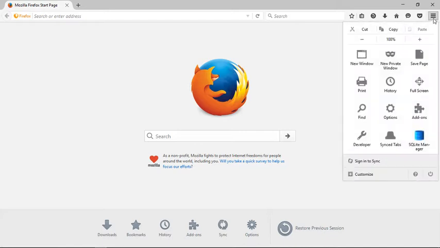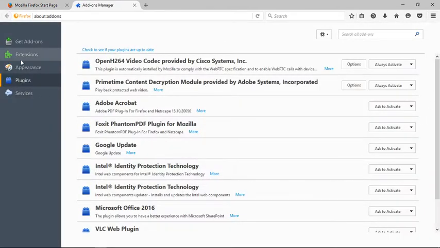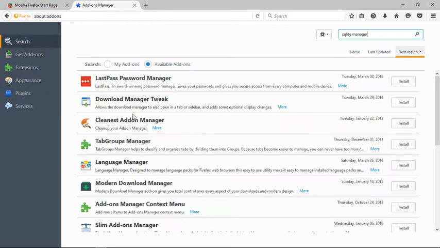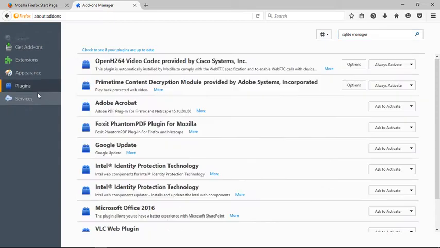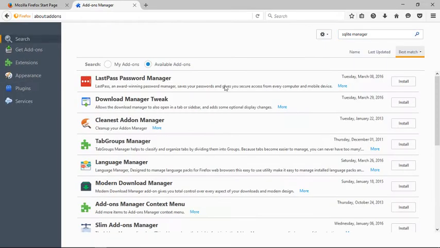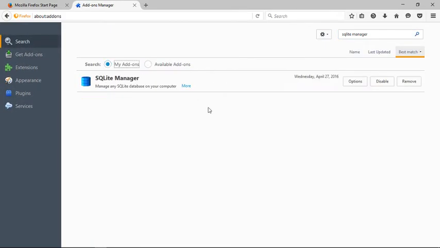First, you have to hit Menu, go to Add-ons, click Plugins, and just search for SQLite Manager. Hit this icon, Plugins. Just click My Add-ons, and if it's not installed in your browser, you will see Install here. Just click that and it will install for you.